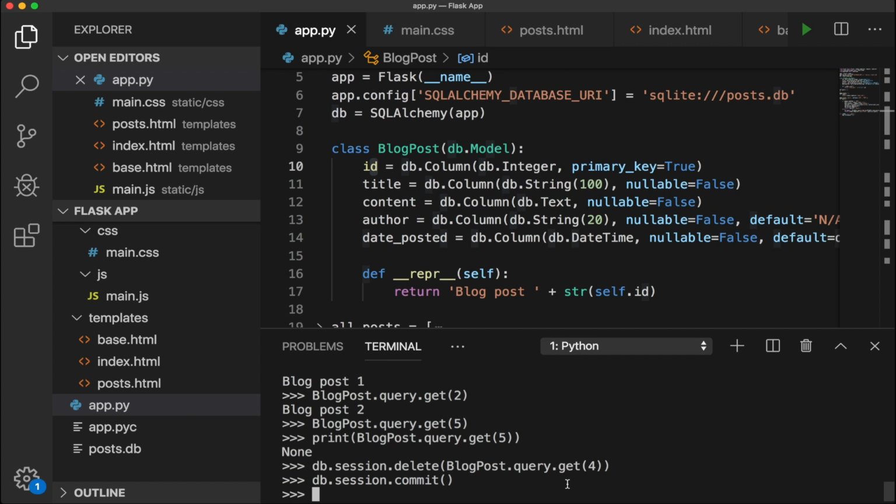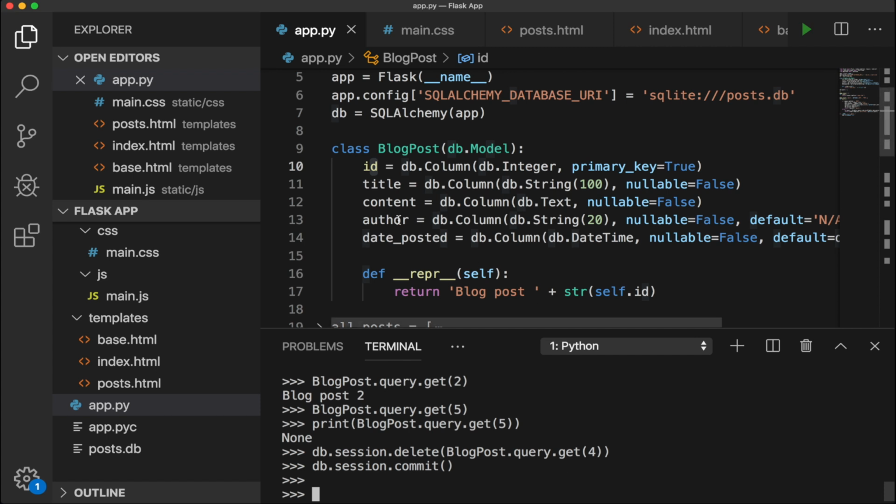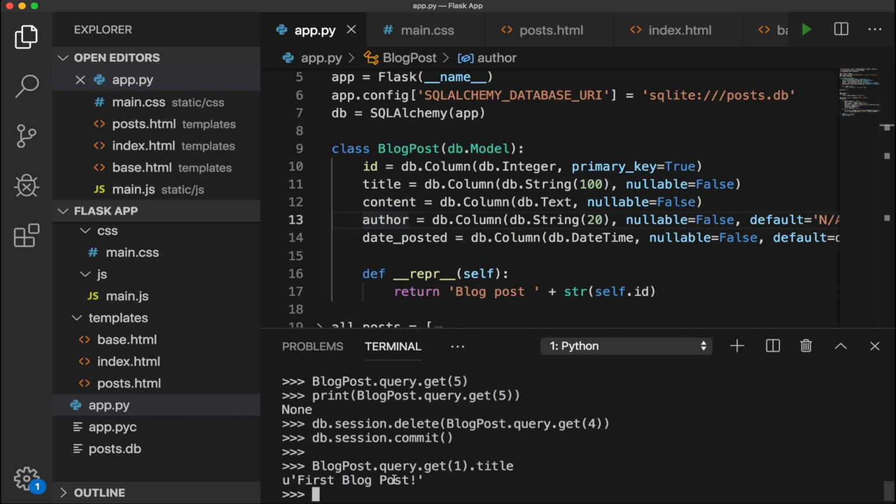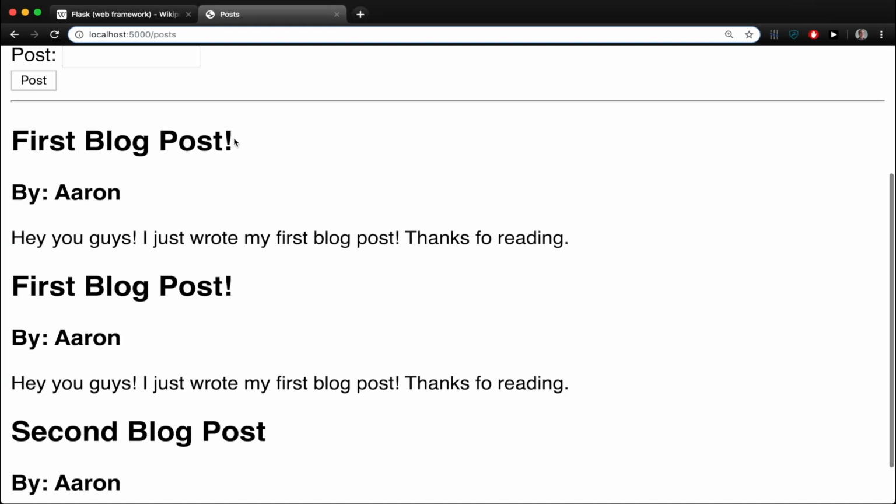So remember how we were able to go into different fields of a model of a blog post? So we can go get the title, we can go get the content, we can go get the author by simply going like this: blog post dot query dot get one dot title or something, okay? And we do that, then we get first blog post, okay, which is the title of the very first one.